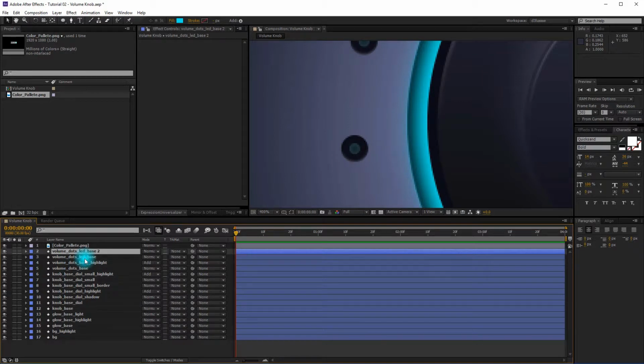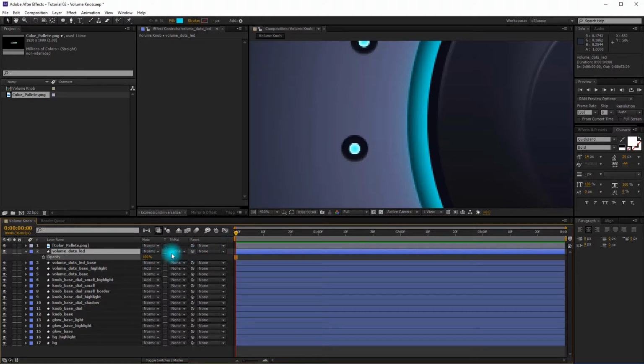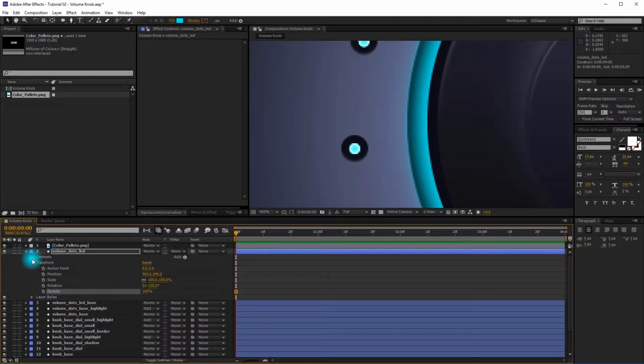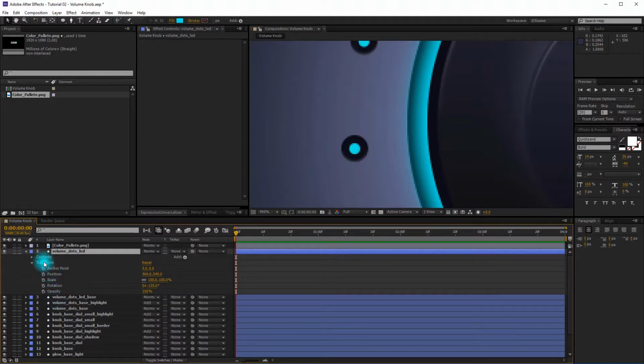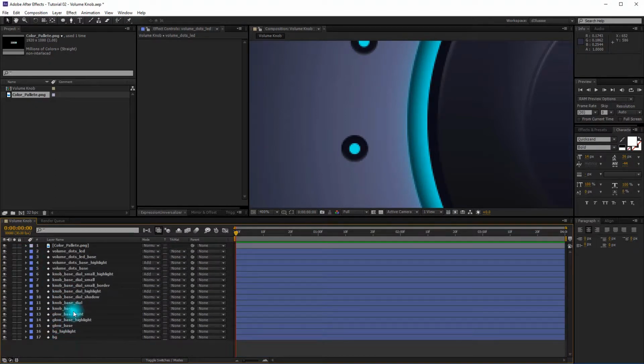Now duplicate this once again, this dots LED base. Remove the base from its name, go with the opacity to 100 and remove the layer styles. Okay.